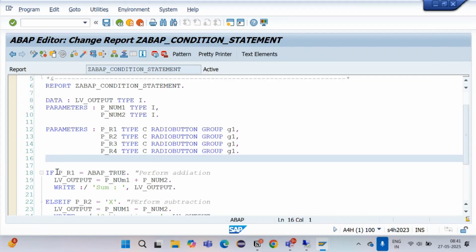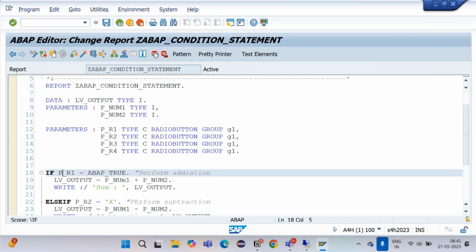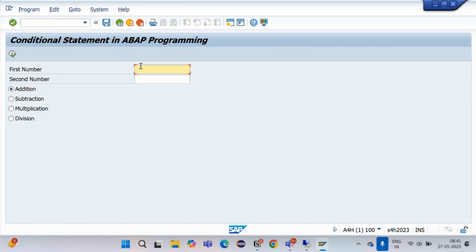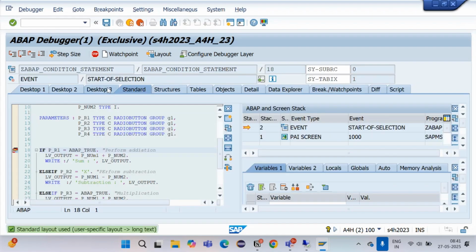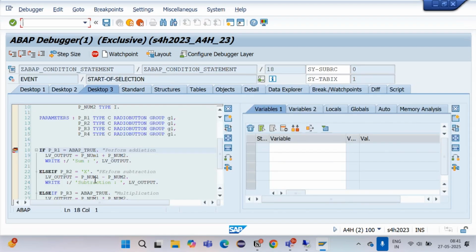So let's debug it. Let's understand this. I will put a debugger on line 18. I will execute it. I will pass here number 20 and 10. I will select the addition radio button and I will click on this execute button. Debugger is hitting. Desktop 3. So now just double click on PR1. You will see PR1 is true because we have selected the first radio button.